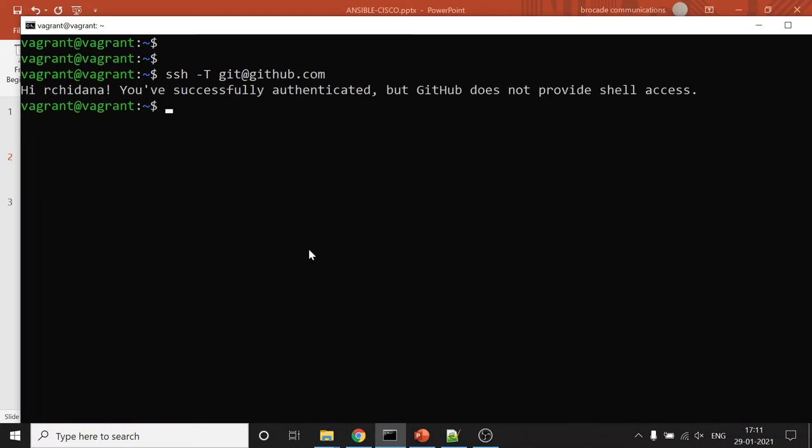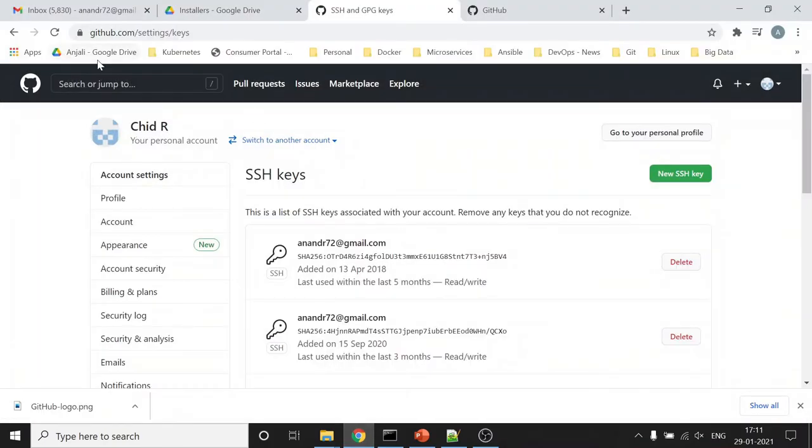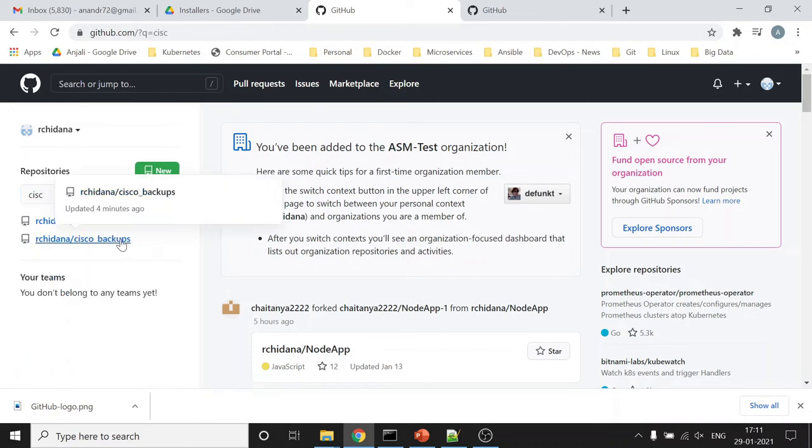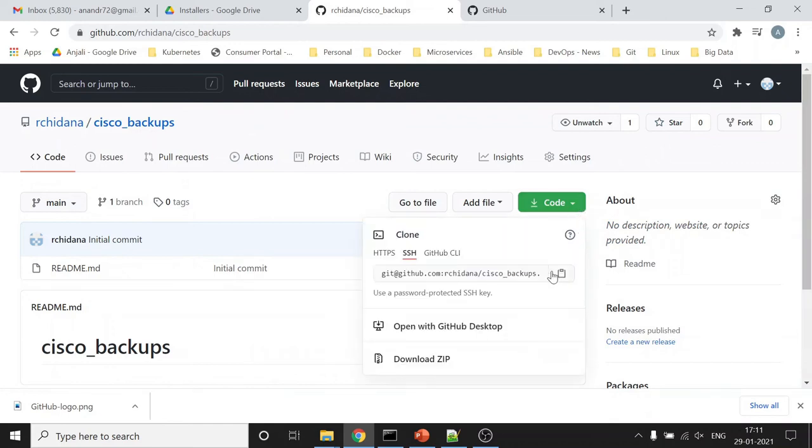All right, so it looks like I've successfully authenticated myself. Sometimes in the beginning it asks, do you really want to connect? And you've got to say yes. So I can communicate to my GitHub server. Wherever I am at the moment, let me go ahead and clone this repository. This is only required for the first time. Let me clone the CISCO backups repository. Let me pick the SSH URL.